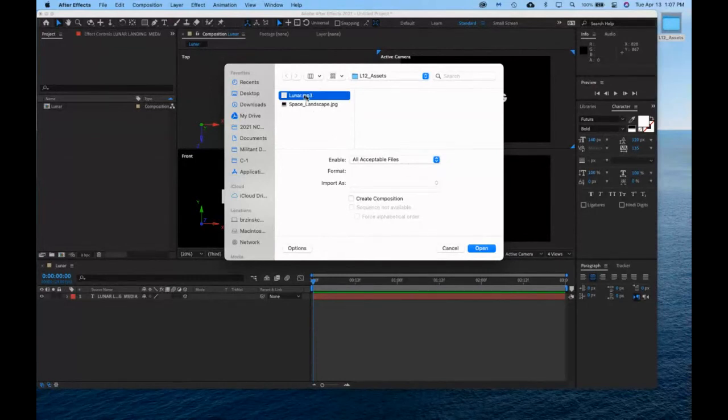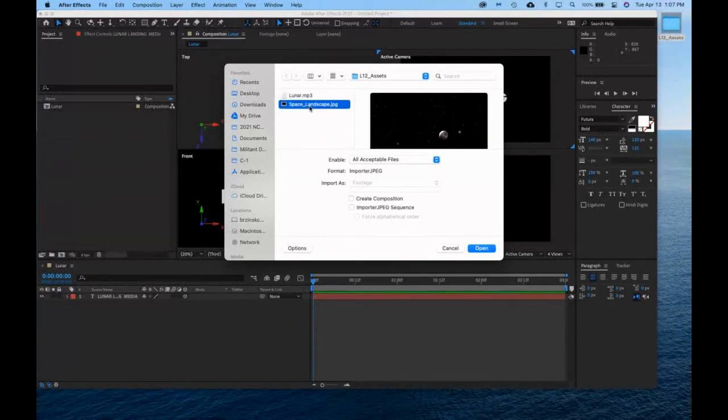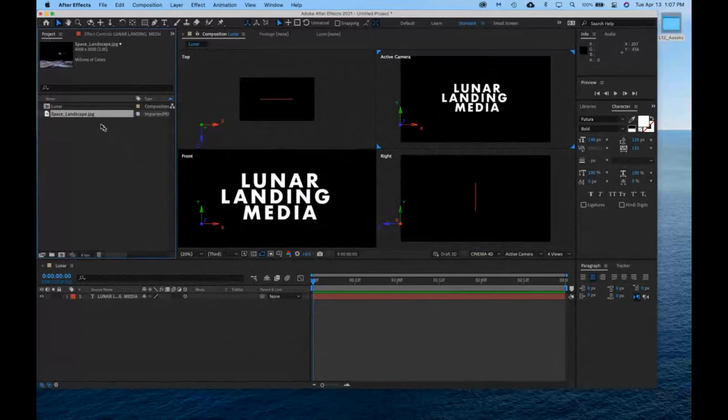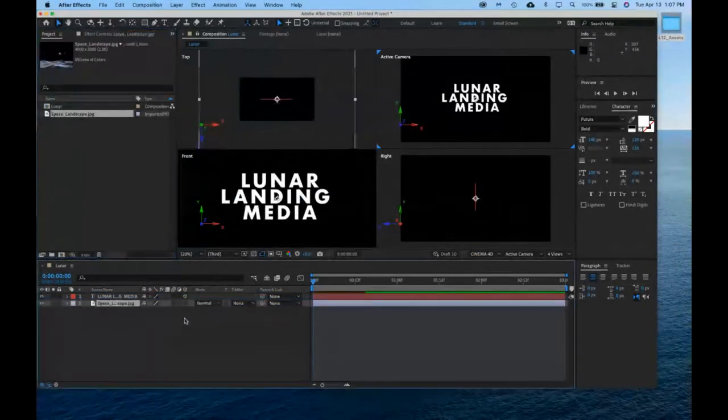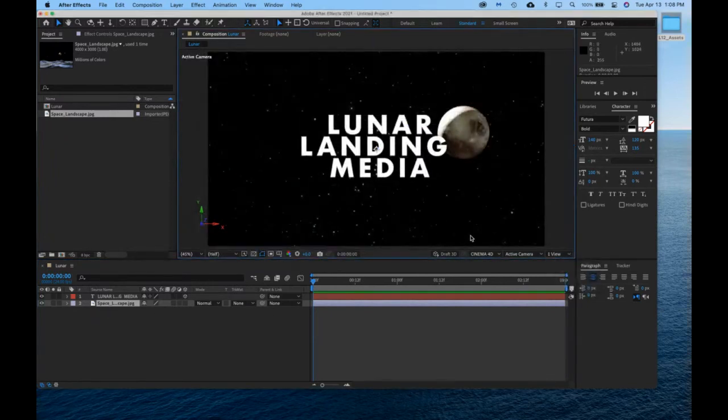And here it's just linked right to it on my desktop. I've got this lunar MP3 and I've got this space landscape. So I'm going to grab this landscape, drag this thing down, and I can see here on my active camera, it's showing me what this is looking like. It's not just working with that selected 3-dimensional layer. So I could just jump back into one view for right now.